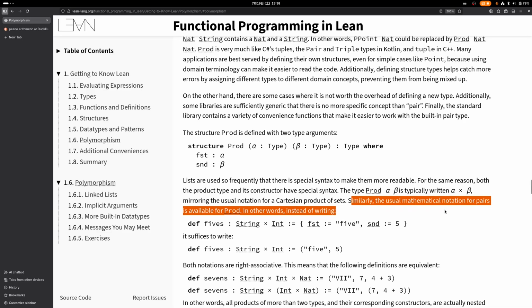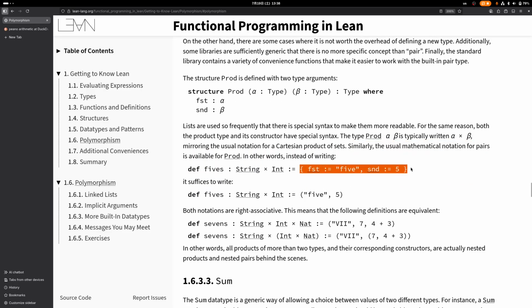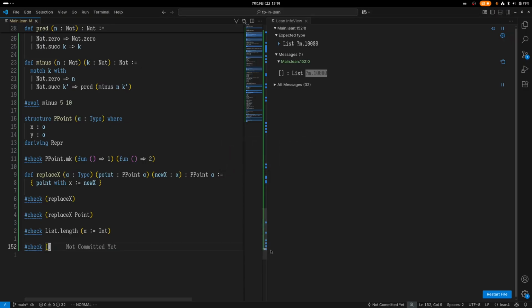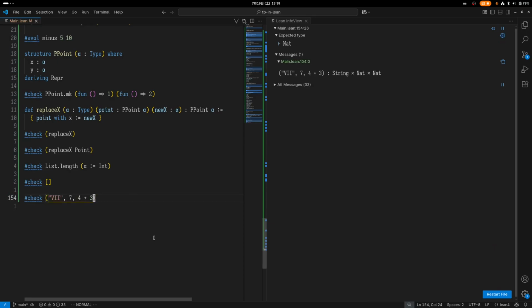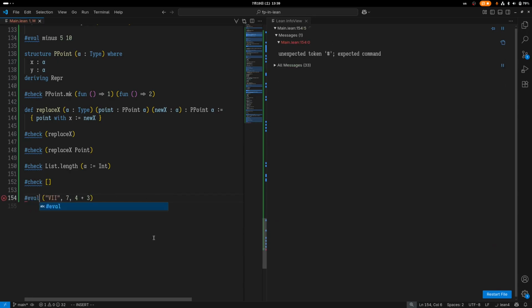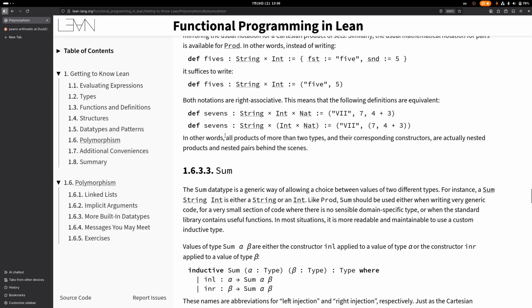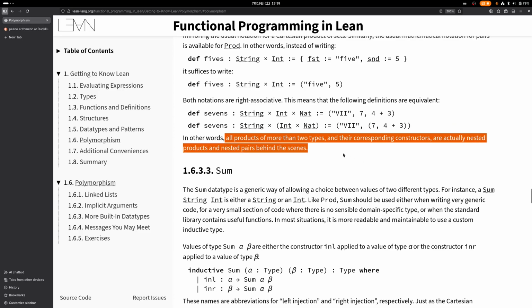In other words, instead of writing it in this convoluted way, you can just write it as a normal tuple. Both notations are right associative. Okay, so we can just leave out the parentheses and then get a pair of pairs somehow. So what if I do .snd, then we get this kind of tuple, and .snd again we get the third element. Yeah. In other words, all products of more than two types and their corresponding constructors are actually nested products and nested pairs behind the scenes.